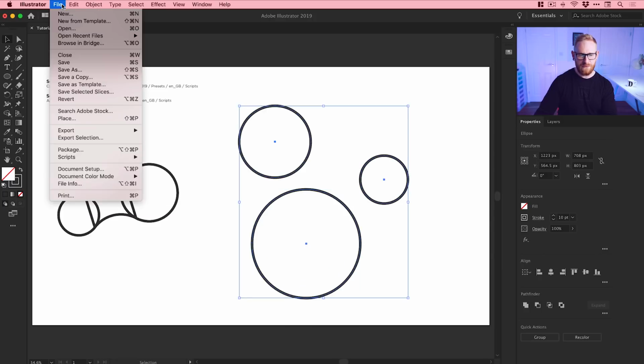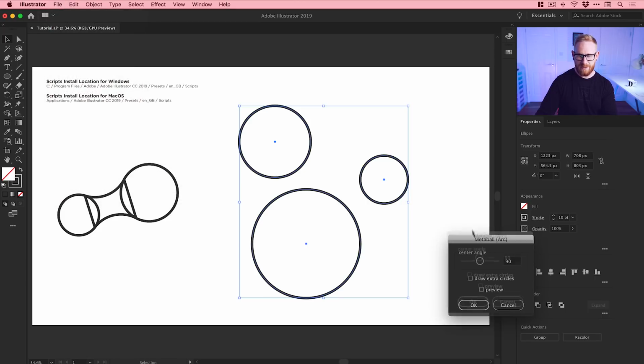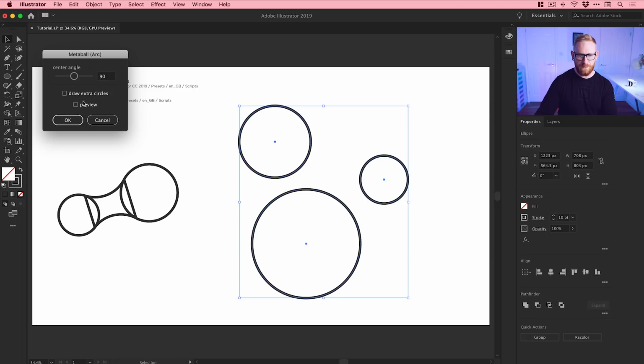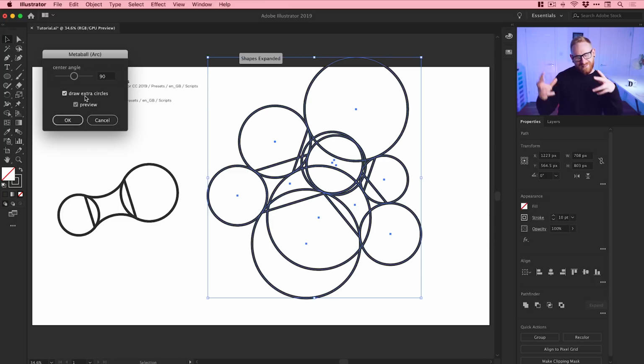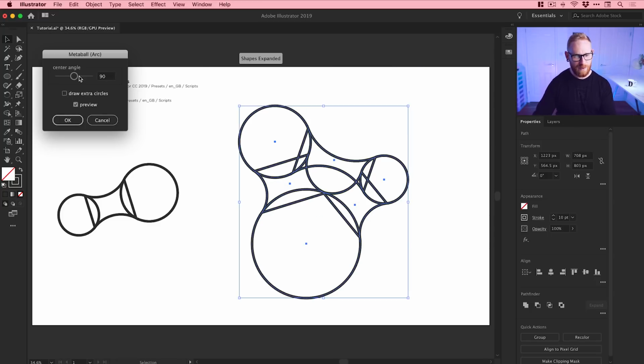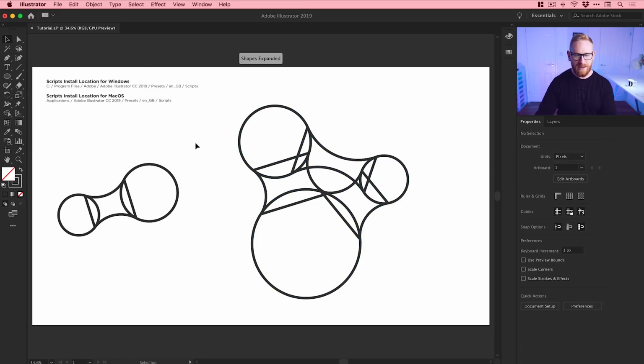Select all three, go to File, down to Scripts, select Metaball Arc. Let's have another go. Check preview, and you can see it joins all of them up. And we can again draw extra circles. This kind of gets a bit crazy, so I like to leave this off, but you can just see how they all connect together in real time. So I might go for 85.3 for no specific reason. Click OK, and it creates this.